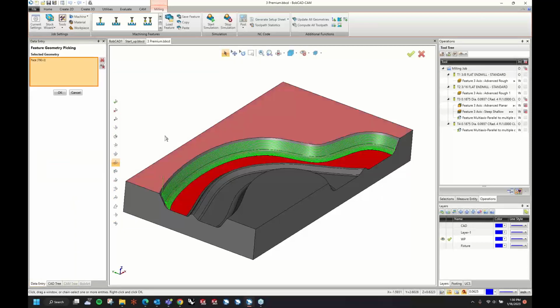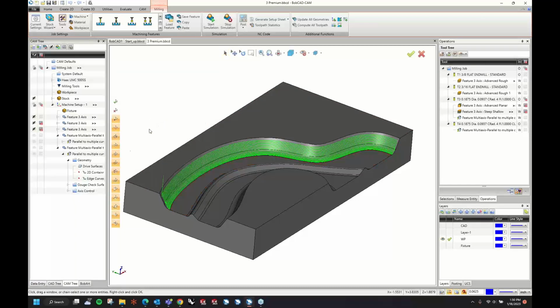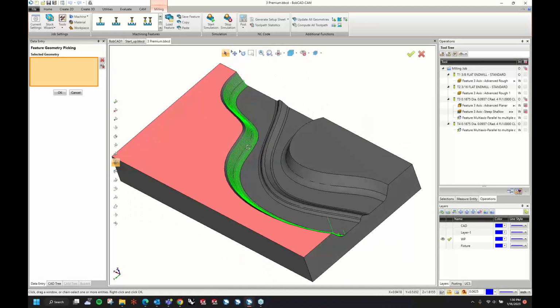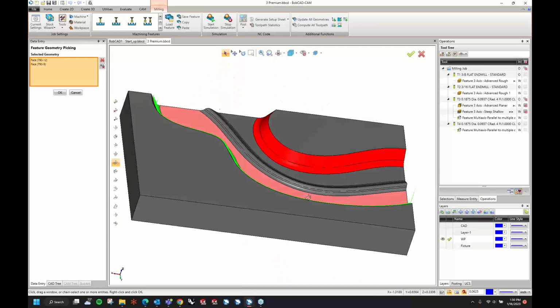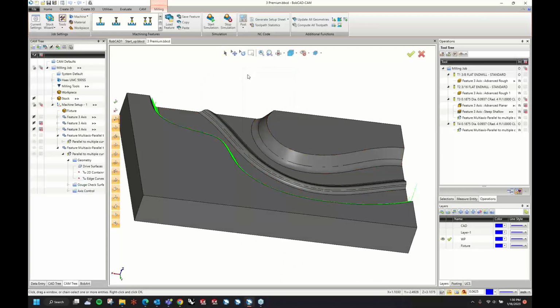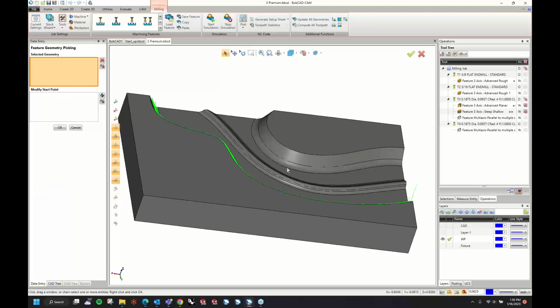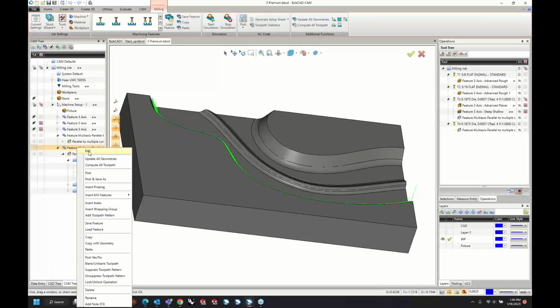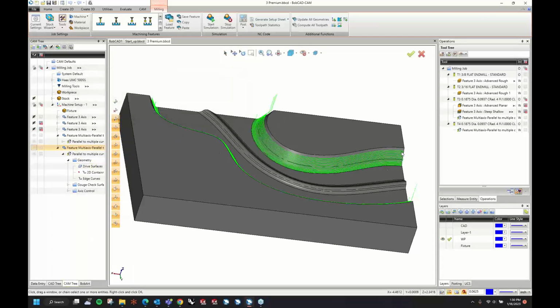I'll tell it I want to do this floor. Then my edge curves. Oh, I don't want to use the parallel to multiple surface for that. What am I doing? Reselect. We want to do it for the opposite wall. Then our edge curve is going to be this floor. So now we're getting the same toolpath on both sides.